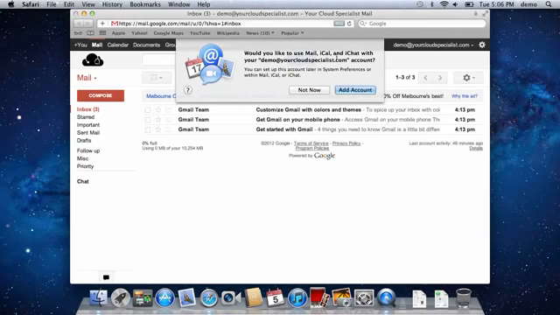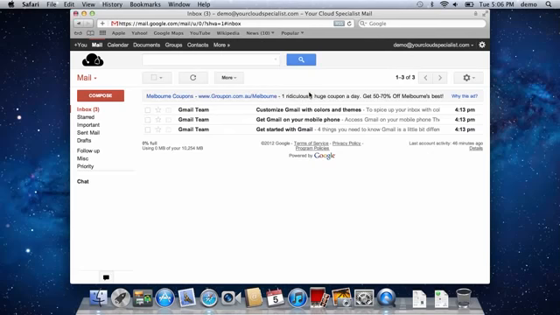Now note, when it asks if you want to do this, you actually want to say not now, and I'll explain why that is. It's because you want to change a few settings before your mail application first talks to Google. So to do that, you click on the little cog once you're logged in and click onto Mail Settings.